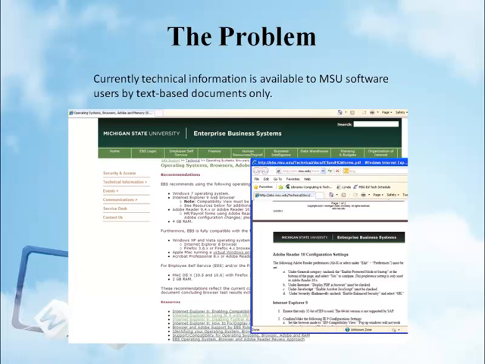I work for MSU and support web-based business software for approximately 10,000 faculty and staff users who come to MSU from across the U.S. and around the world.